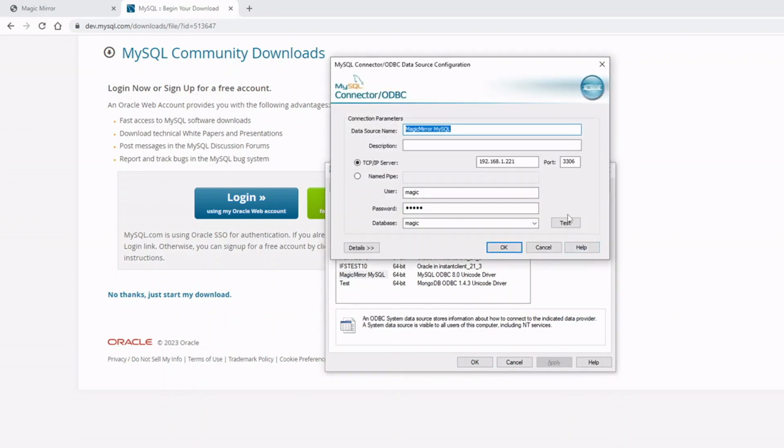I configured the MySQL ODBC driver here. I have the IP address of my Magic Mirror and the port. And then I have the user and the login and the database I want to access. And this is why it's important to do the different steps early in this video to make sure that I can actually log in from another PC or from another IP address to my SQL database. So if we test it, it's working good.